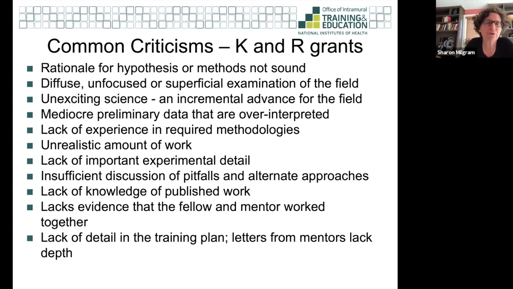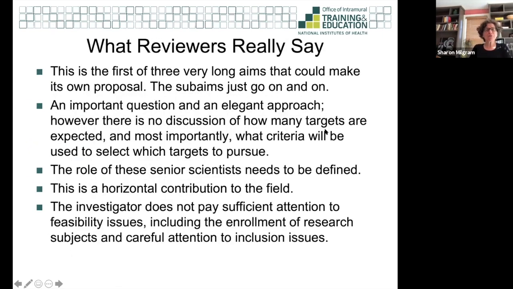All kinds of criticisms. Two things related to K grants and training grants: lack of evidence that the fellow and mentor work together, and a lack of detail in the training plan. All right, so you want to keep those in mind. Now, reviewers don't say things as directly as you would hope. So here are some things that come right. These happen to come for the most part from my reviews because I'm long past a time when it bothers me at all to share these.